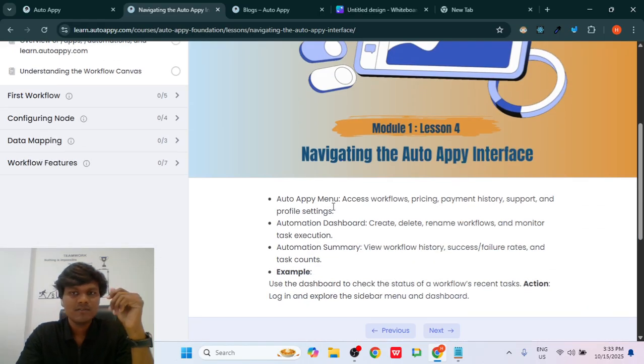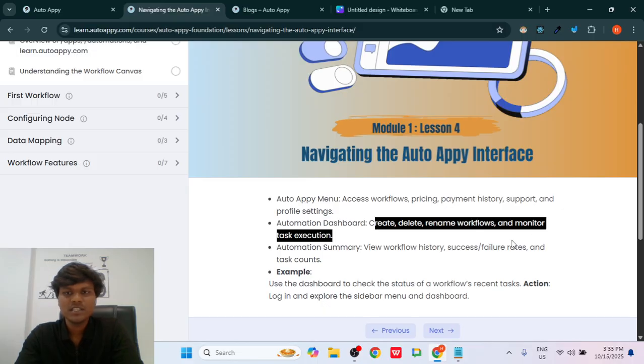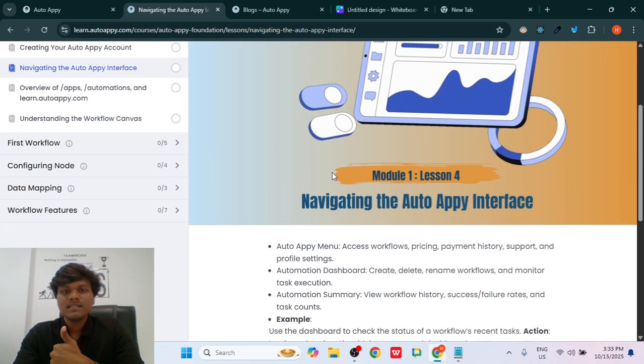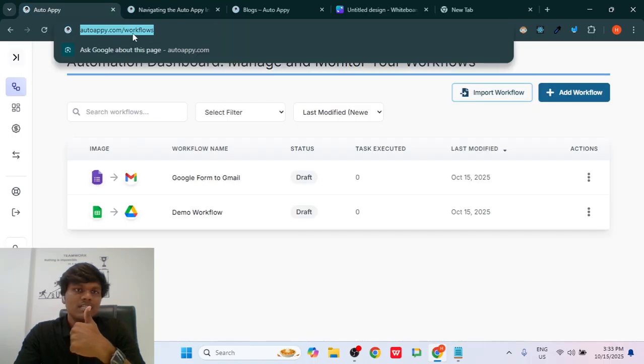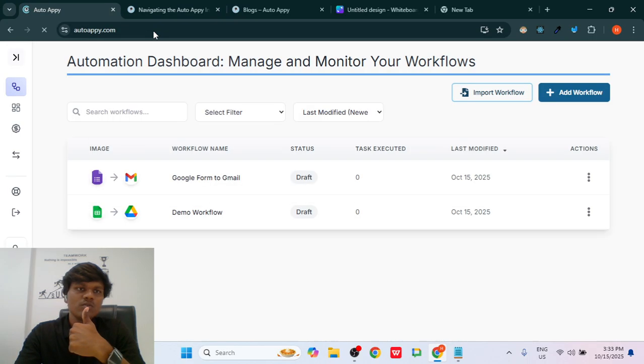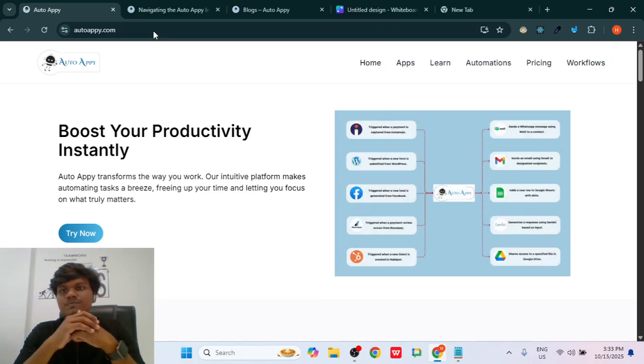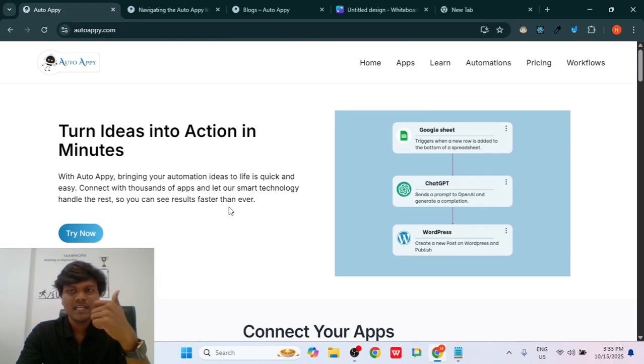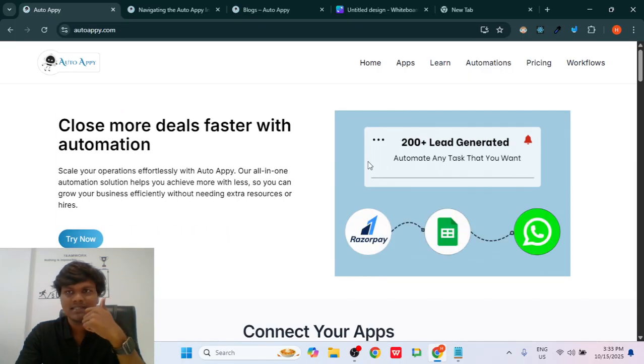So the things that we are going to look at are accessing workflows, pricing, payment history, support, profile settings, and the automation dashboard: create, update, and delete the automations of workflows. The lesson name here is navigating the AutoAppy interface. So what exactly is AutoAppy's interface? If you go back to autoappy.com, the website that you can see, you can consider this as an interface.